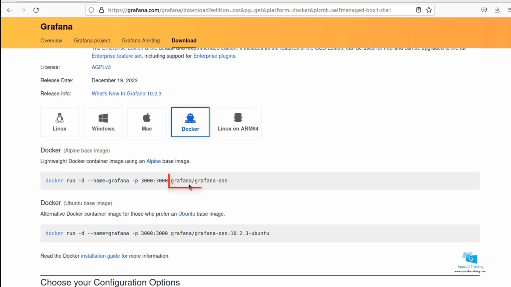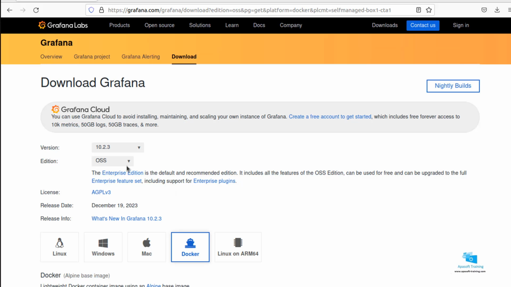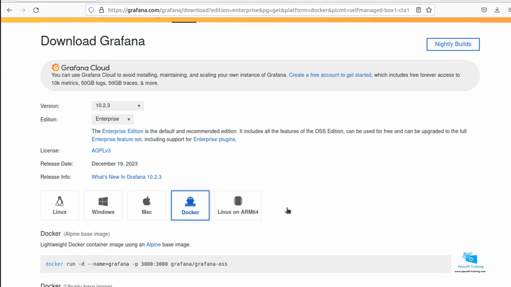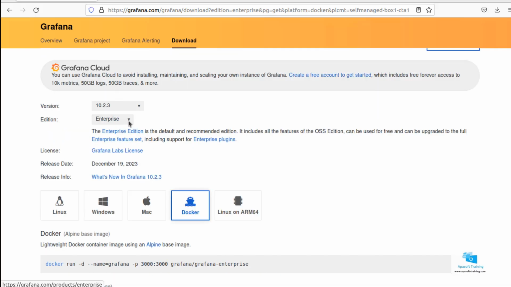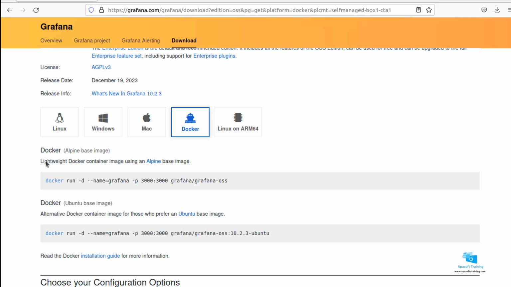You see that here it proposes to download the Grafana OSS image. If I change the edition here, and tell it that instead of the open source system I want the enterprise system, you will see that the image changes and now it reads Grafana Enterprise. So, depending on the one you select up here, the image that will be shown below is different, Grafana Enterprise or Grafana OSS.